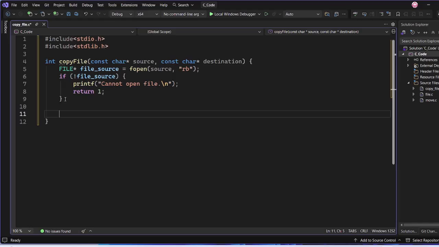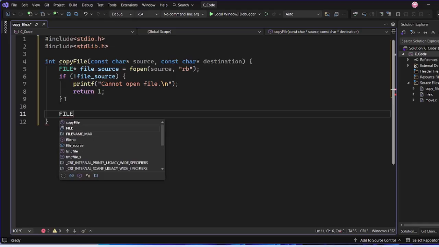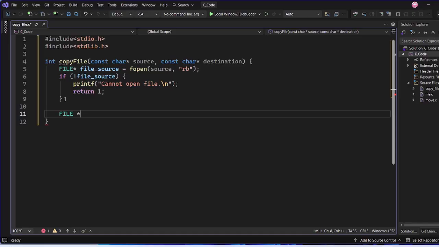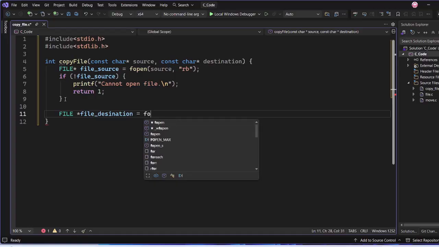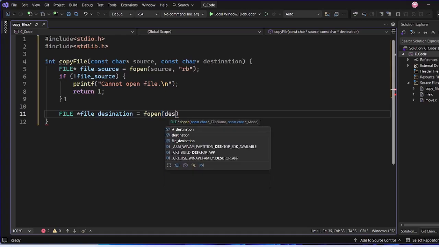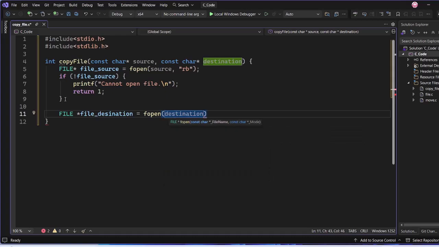Okay, so we have to declare a file variable. We're going to call this variable file destination. And for the file destination, we're going to have it initialized to fopen. Inside of the fopen function, we want the destination, and we want to write binary.